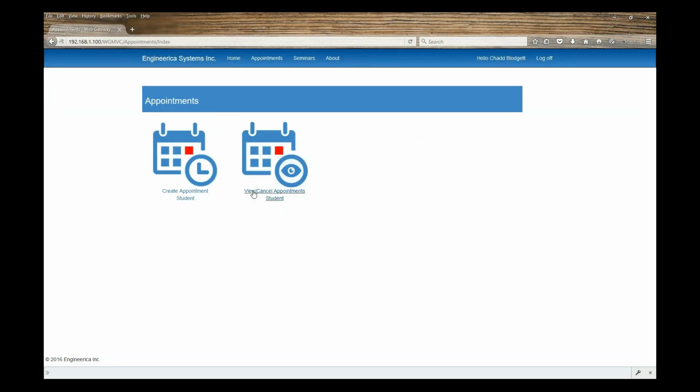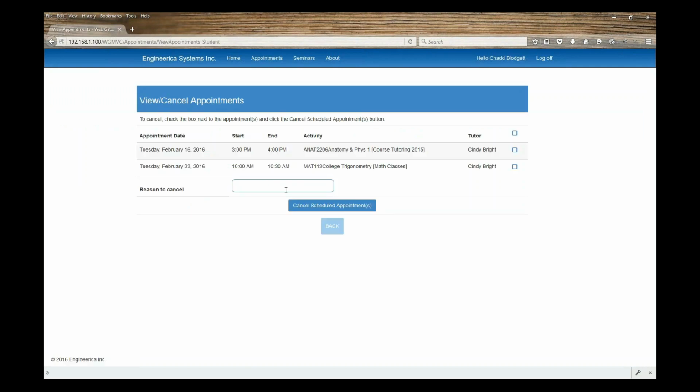I can view that appointment here by going View Cancel Appointments Student. So I already had an anatomy and physiology, but now I have a college trig. If I want, I can cancel an appointment and put a reason for cancellation. But be careful with that because the administrator might have rules about how many appointments you can cancel before you're locked out of the system. Okay, so that's all there is to it.